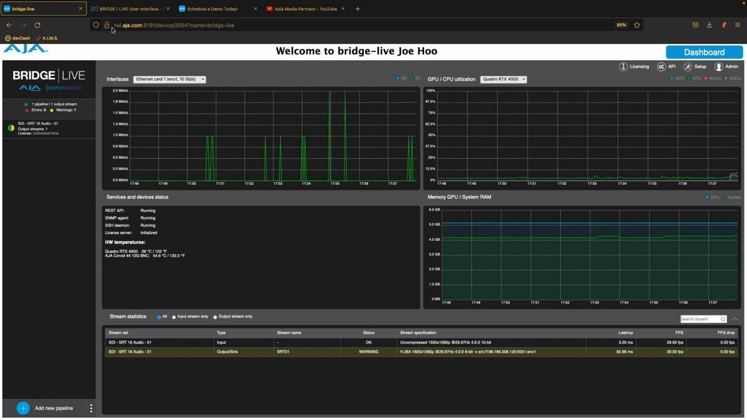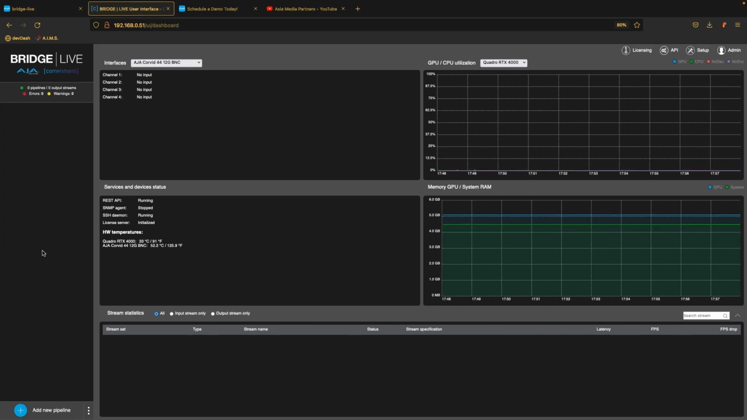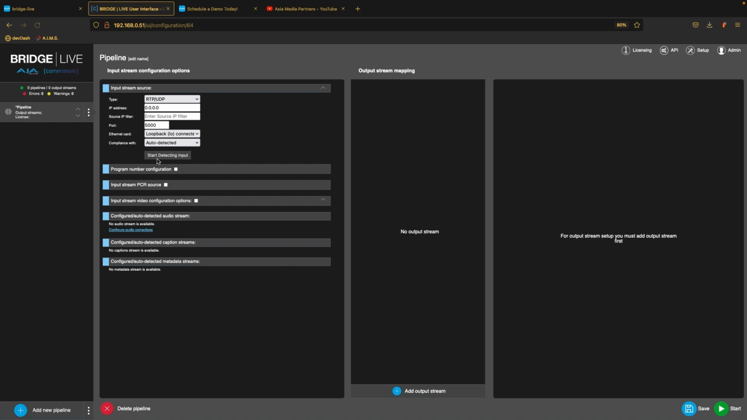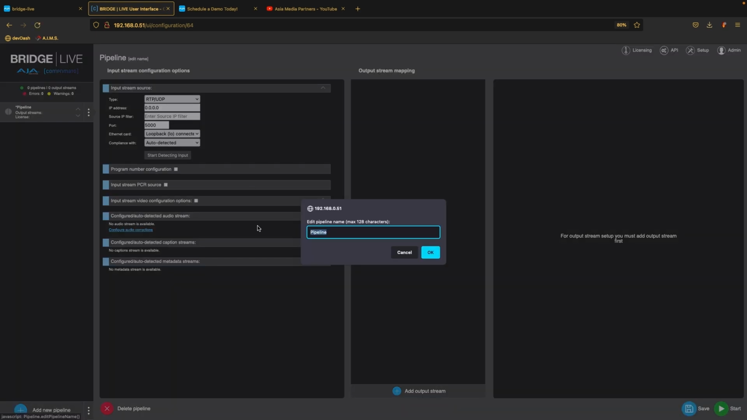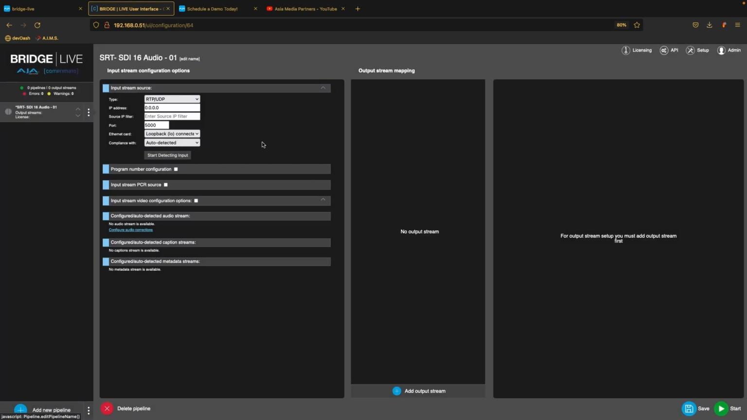At this point, we can proceed to decode it. Same here, I'm just going to add a new pipeline. Of course, this will be in the reverse direction. It will be SRT back to SDI with 16 channels of audio 01. And I'm going to use SRT here.